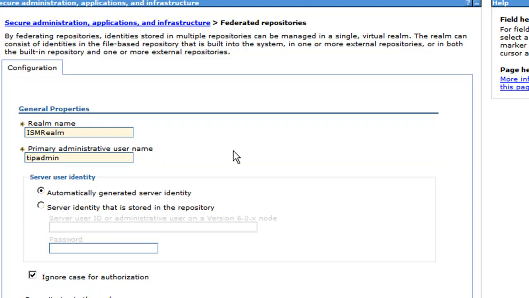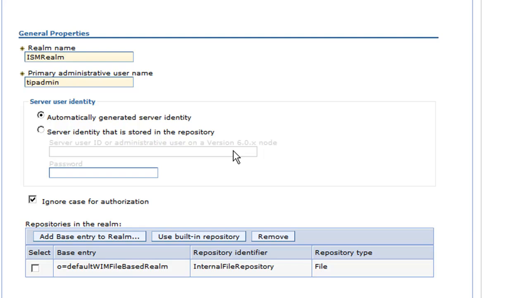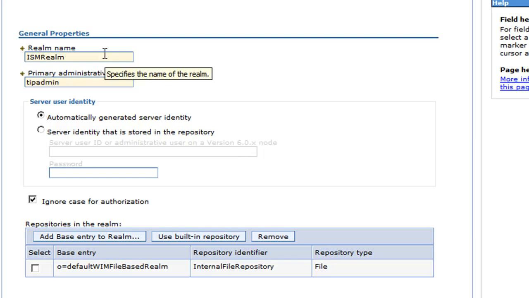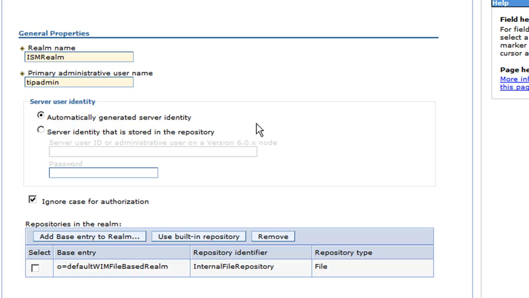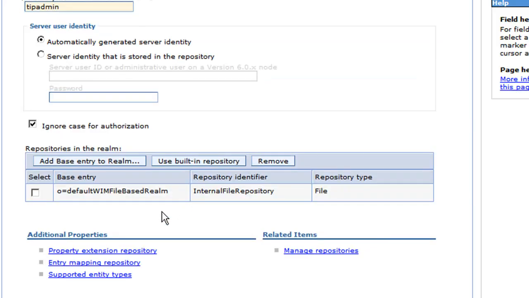Now, in the configuration box here, we see a few parameters. First, we see the realm name definition. I will get into that in a bit. And we also see the TIP admin as the primary administrative username. I will explain that in a little bit as well. But at the bottom here, which we're focusing our attention on now, is the repositories. We have an internal file-based repository by default, as the only one listed.